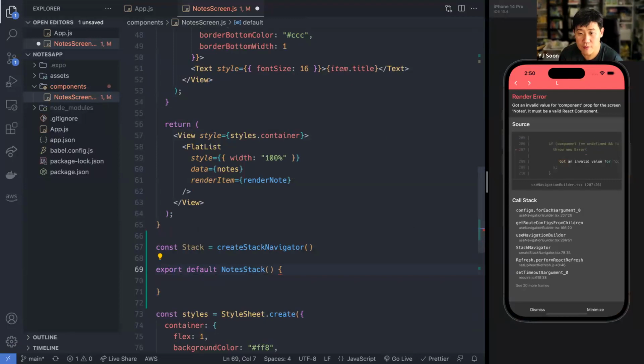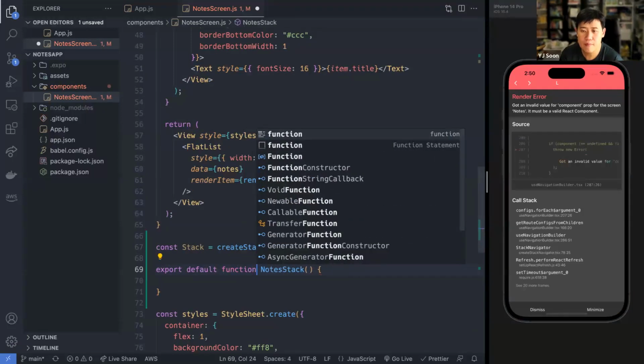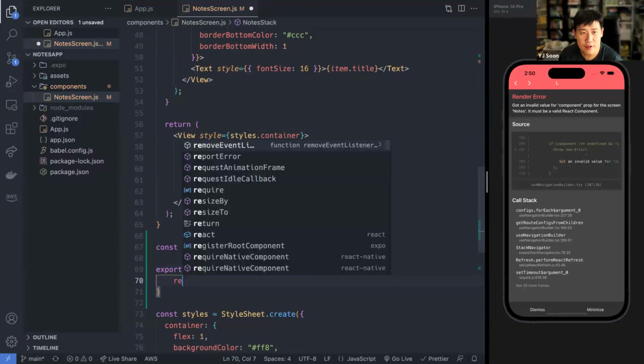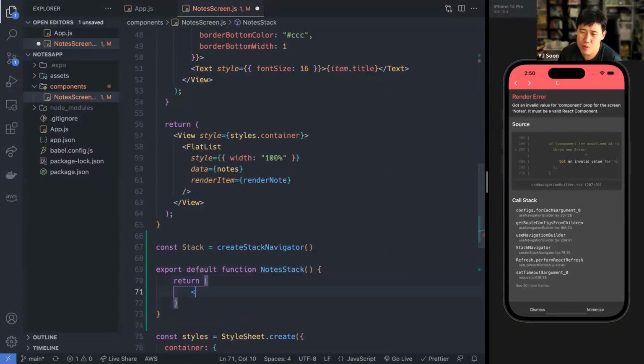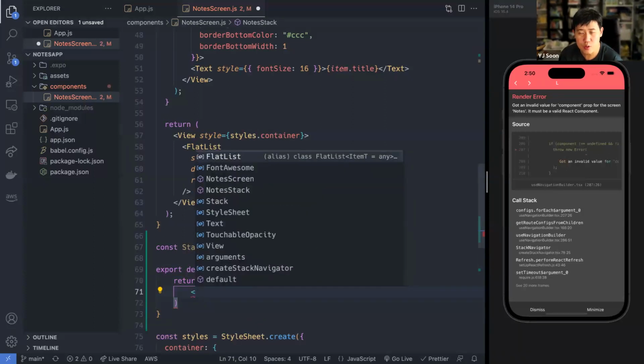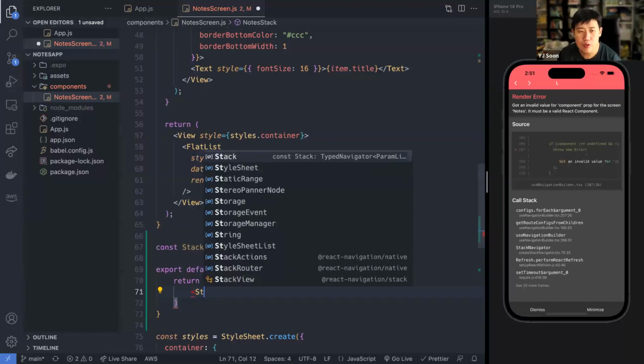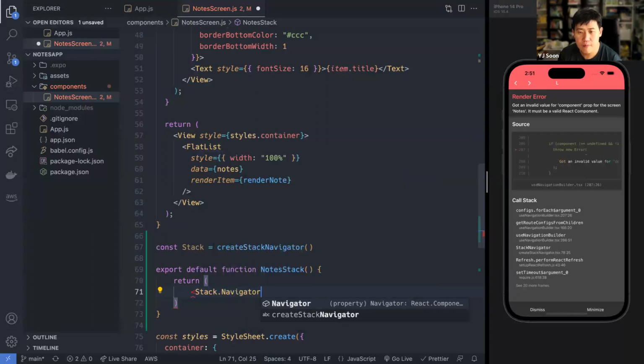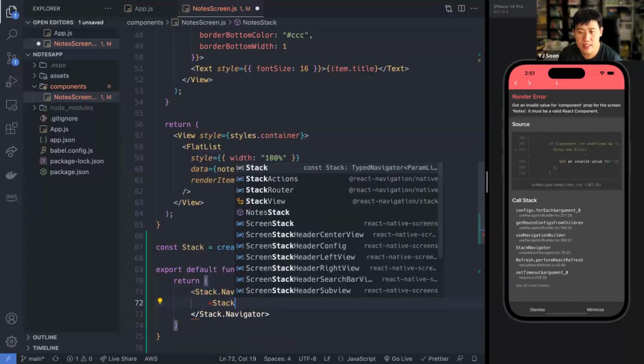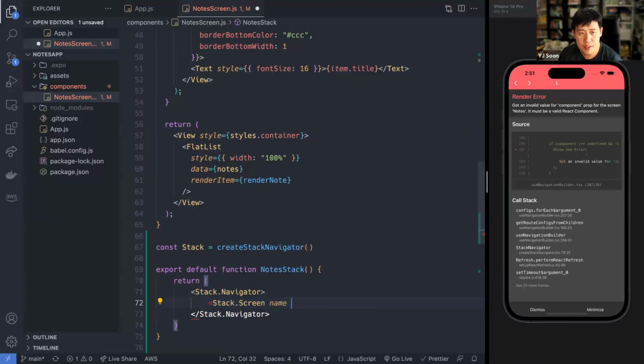And export default function NotesStack is going to have a return of the usual, right? You don't need the NavigationContainer anymore. The NavigationContainer is something that must live outside your entire app, just one time. But you do need a Stack.Navigator, and you do need a Stack.Screen, right? Name equals notes, component equals NotesScreen.